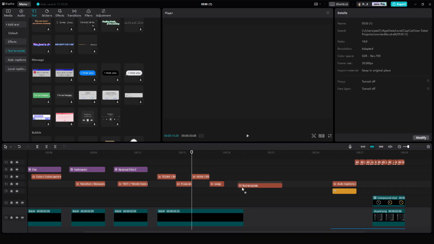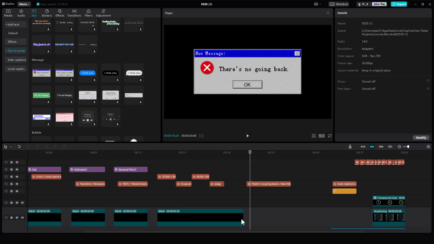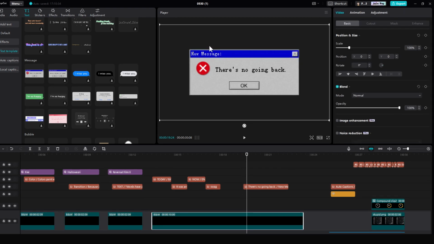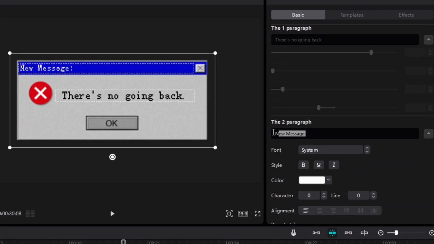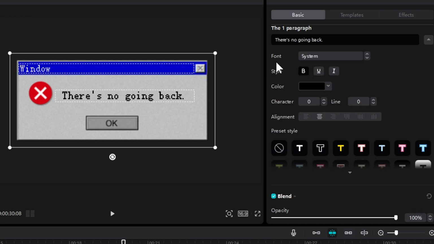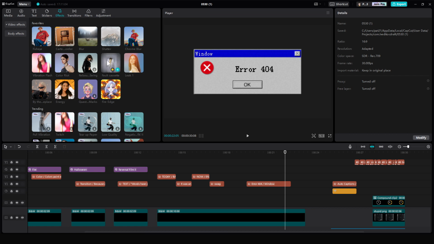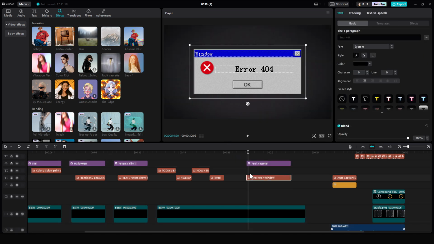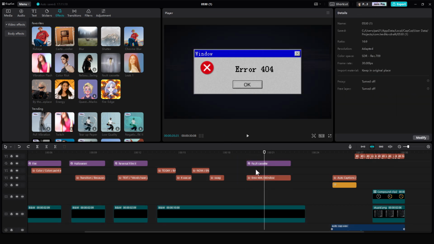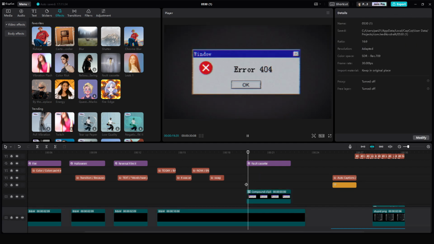For example, I found the one that I like and drag it down here and extend my background. Double click at the message to make change. I will change to window, double click again and change to whatever you want. I'm just gonna type error 404. Let's go pick up some effects, drag it down here. Oh dang, it only works on the background as you can see. So hit C to make a compound clip and it works.